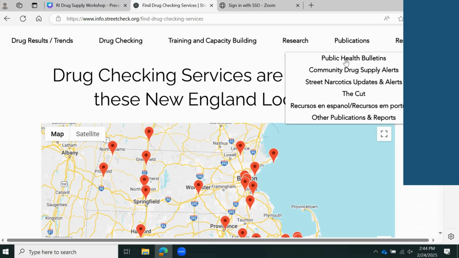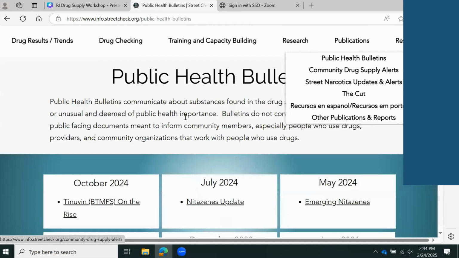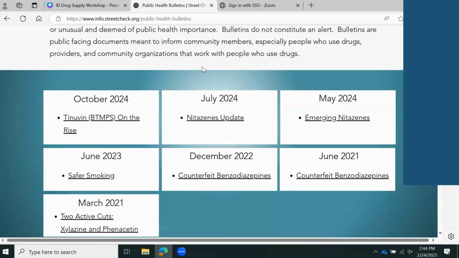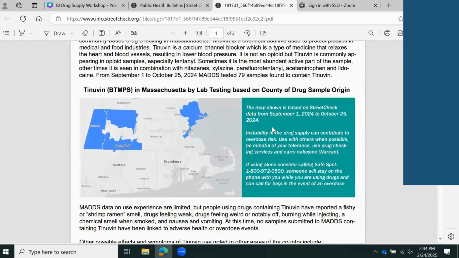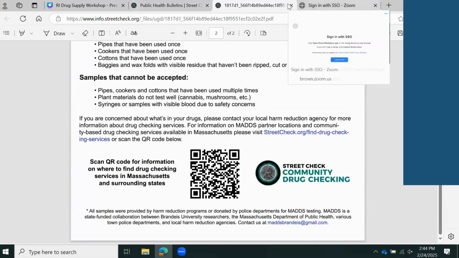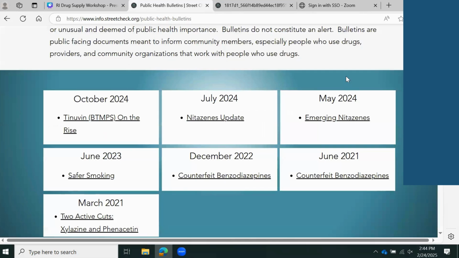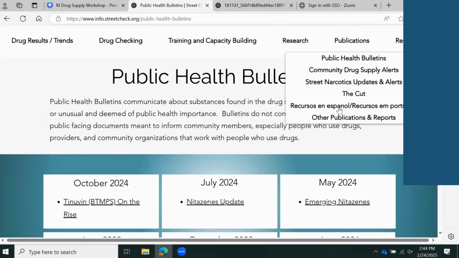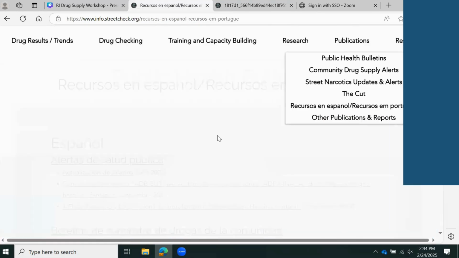And we have publications over here. I mentioned public health bulletins earlier. So this is just the tab where you can find them. We did one on nitazenes, we did one on xylazine. And these are just meant to be a quick one-pager to give some quick information. Yeah. So those can be found there. We also have them available in Spanish and Portuguese under this tab right here.